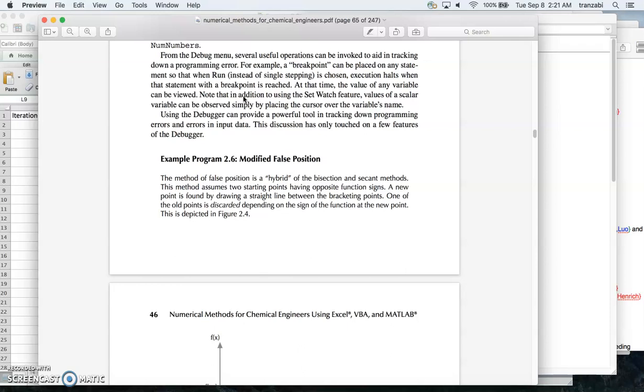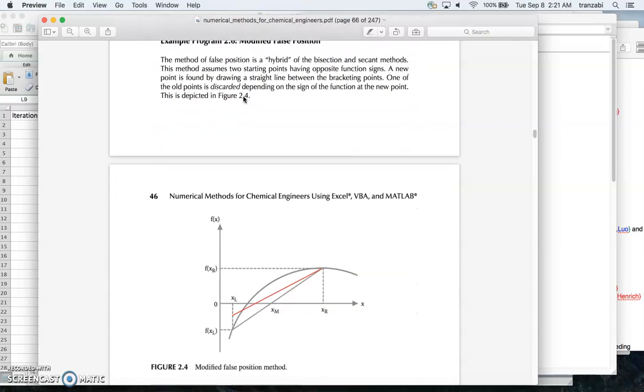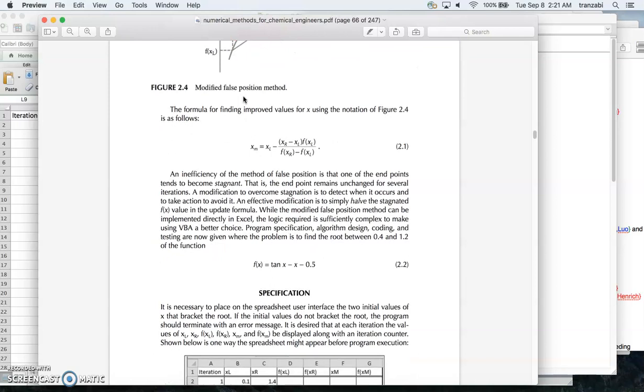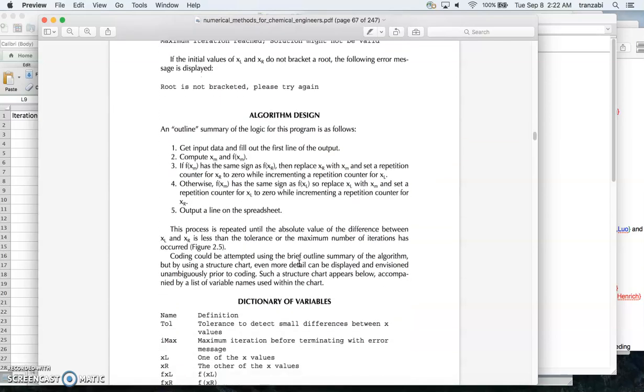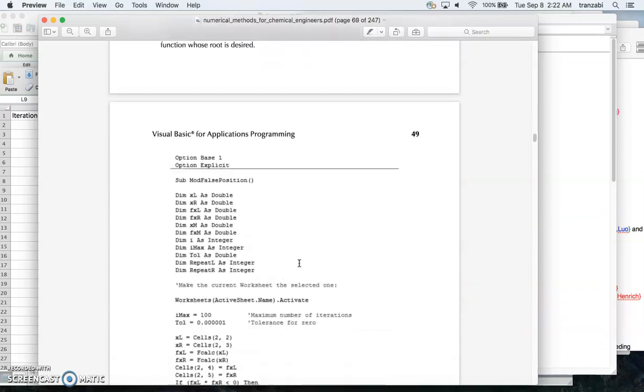So we use modified false position to find the root of a function like this, tan x minus x minus 0.5. Let's say I want to replace this function by van der Waals equation of state and then use that subroutine that we developed before in video 5. Now for van der Waals equation of state, this is particularly related to exercise 2.2.